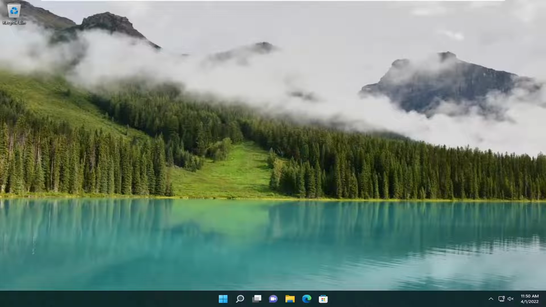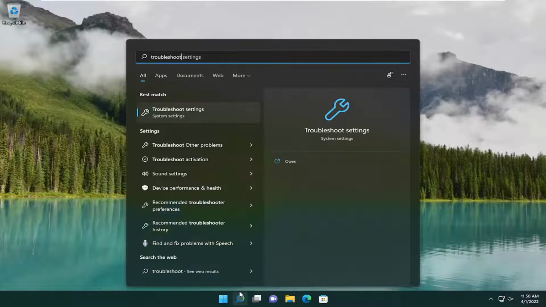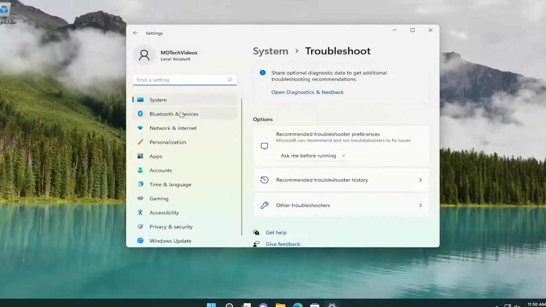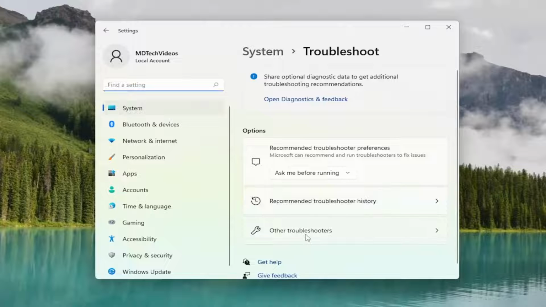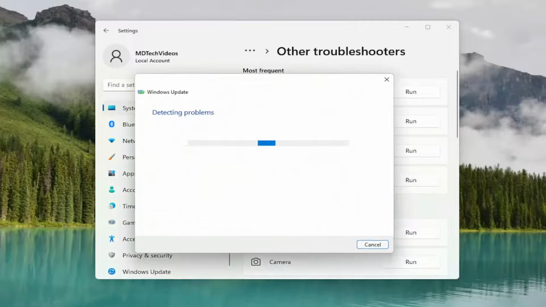So this should hopefully be a pretty straightforward process, and without further ado, let's go ahead and jump right into it. So all you have to do is open up the search menu, type in Troubleshoot. This match should come back with Troubleshoot settings. Go ahead and open that up. On the right side, select Other Troubleshooters, and then you want to select the Windows Update Troubleshooter, and then select the Run button.